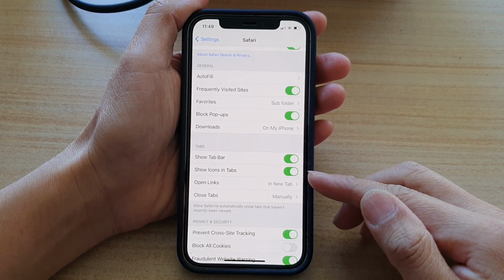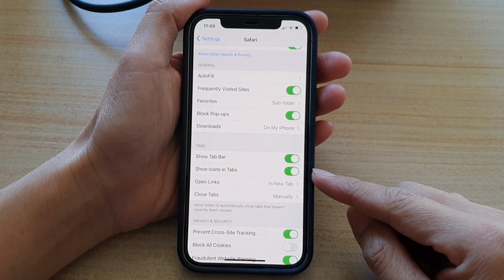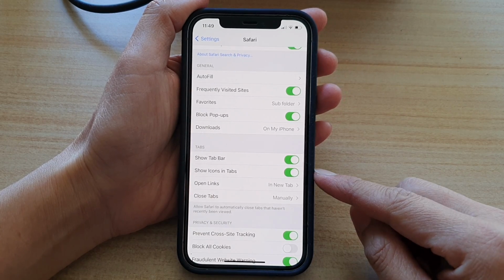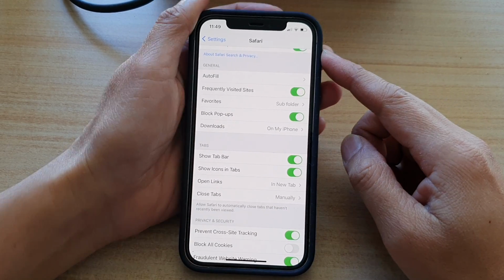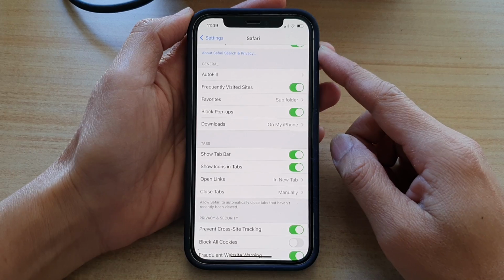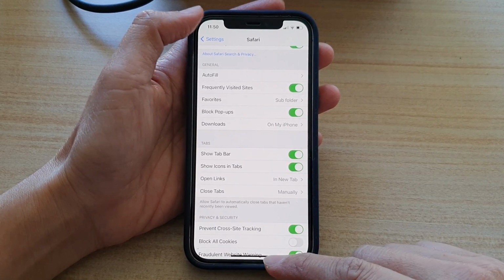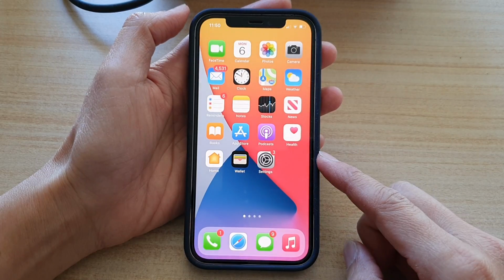Hi, in this video, we're going to take a look at how you can enable or disable show icons in tabs in Safari Internet Browser on the iPhone 12 or iPhone 12 Pro. So first, let's go back to your home screen by swiping up at the bottom of the screen.